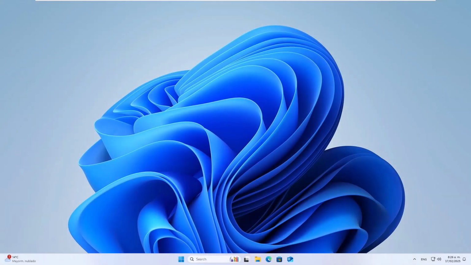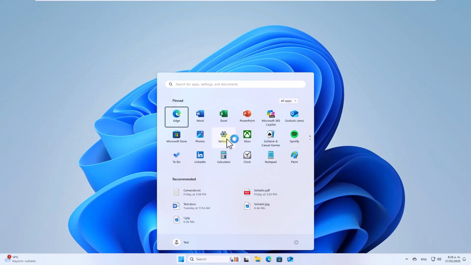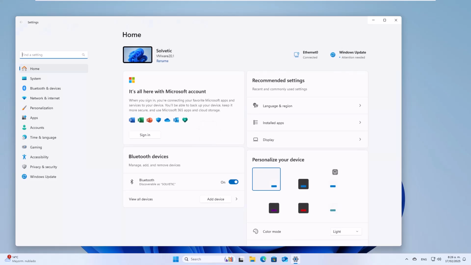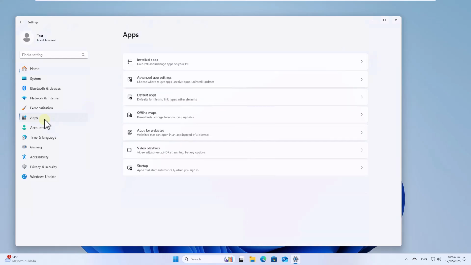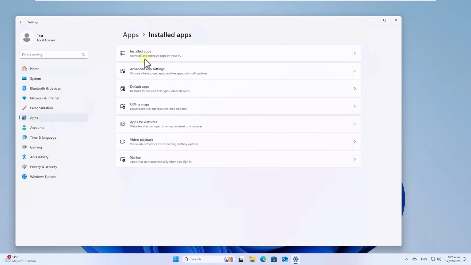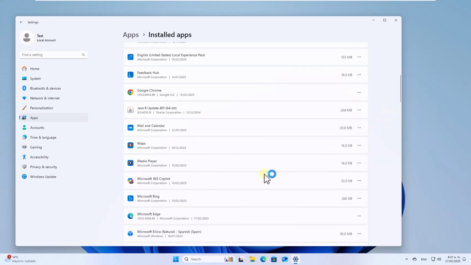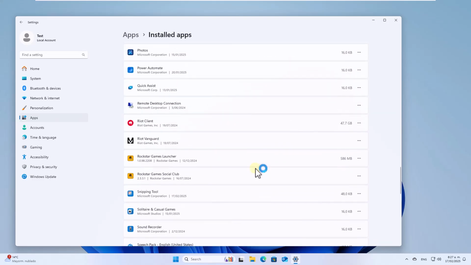Today in Solvetic, we will see how to fix Snipping Tool slow. Go to Settings from Startup. There you must go to Apps and then to Installed Apps. Locate Snipping Tool, click on the three dots and choose Advanced Options.